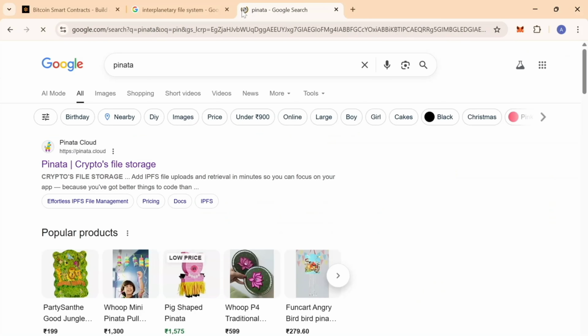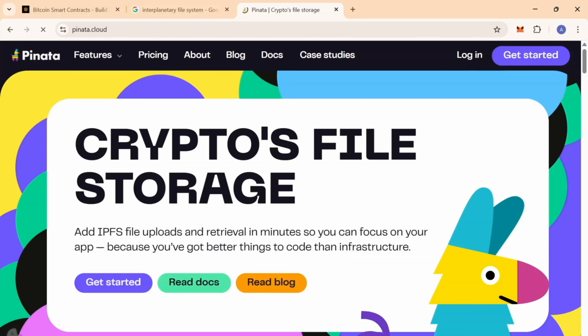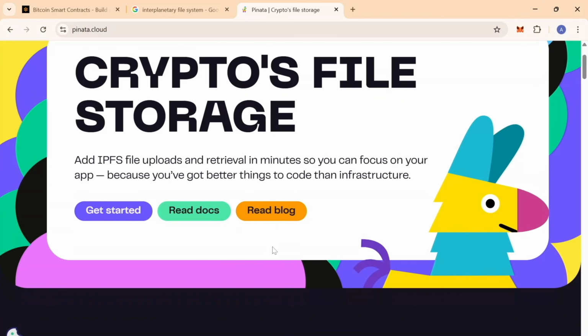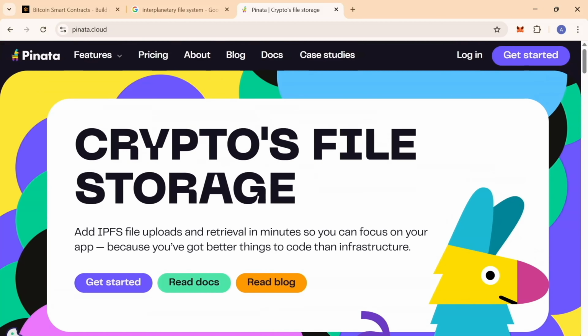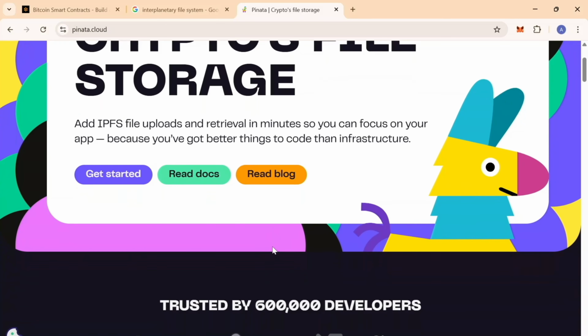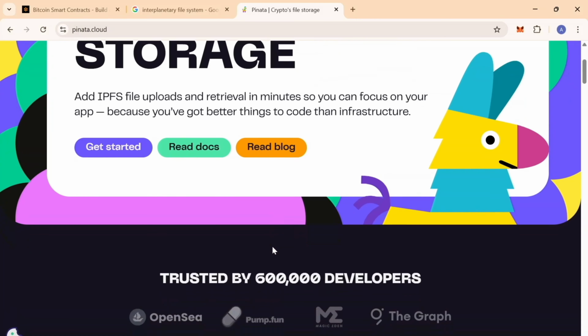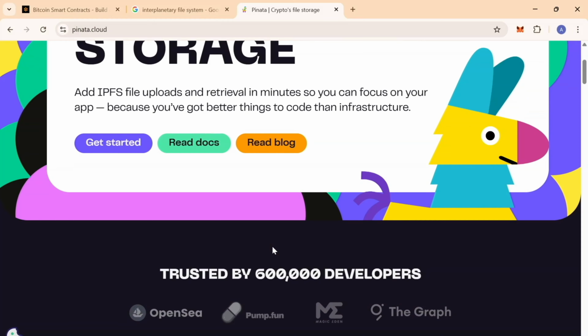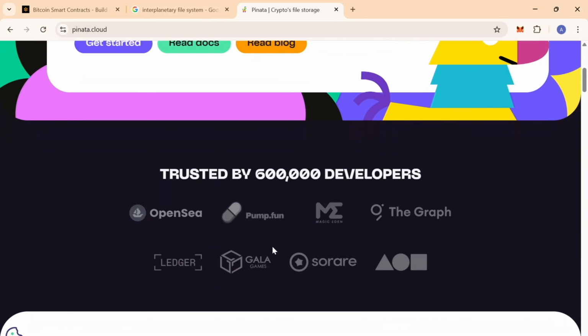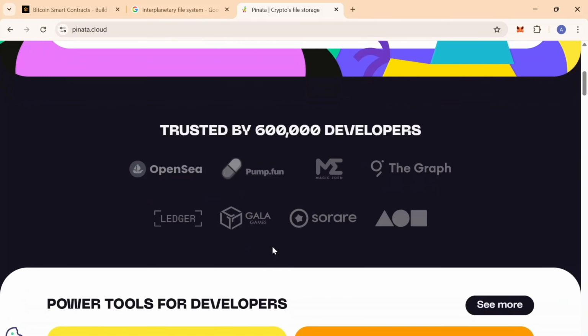Now let's understand Pinata. Pinata is a pinning service for IPFS. While IPFS is decentralized, the data can disappear if no one keeps or pins a copy online. That's where Pinata comes in. So what does pinning mean? Pinning means telling an IPFS node to keep a file permanently stored, preventing it from being garbage collected. So even if no one else has your file cached, Pinata ensures it stays accessible.